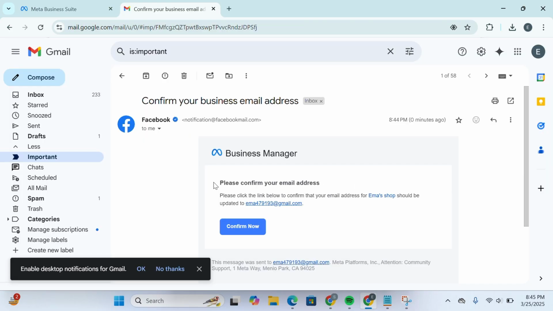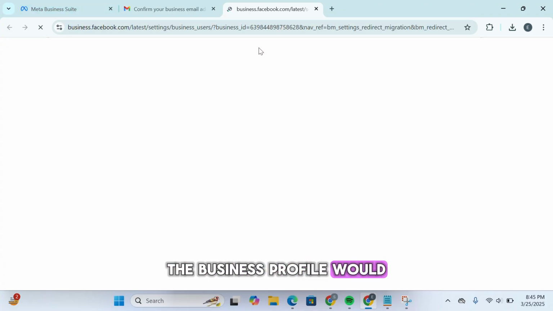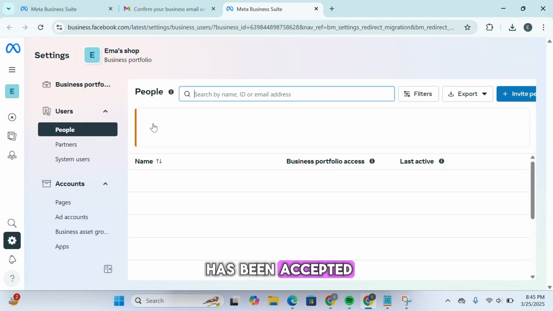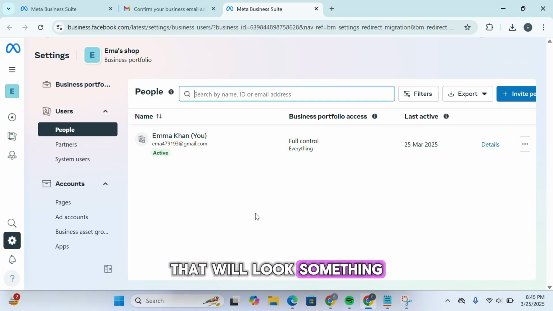And here in my mail account, I have received this email that says, please click the link below to confirm that your email address should be updated. So I'm going to click on confirm now. And after that, the business profile would be created and it has been accepted. And then you will be redirected to your profile that will look something like this.